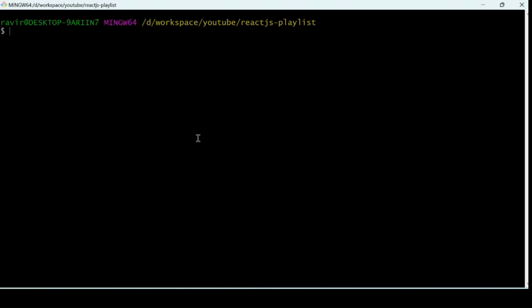So let's start. Create React App. With React app, I want to use TypeScript.